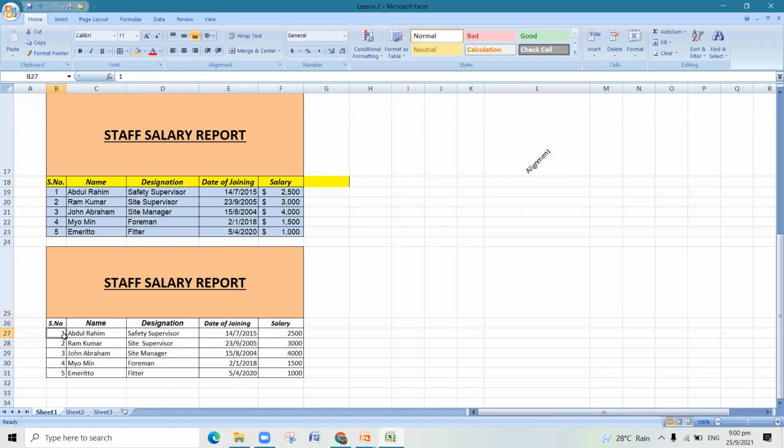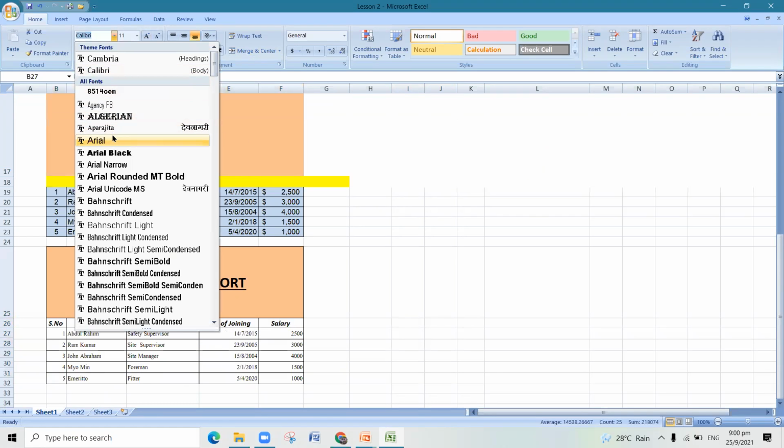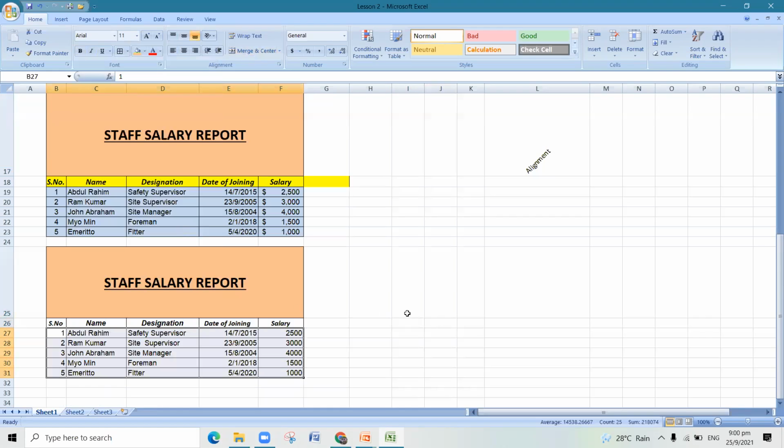So below I have changed the font to Arial. So that's why the font is different. The font is now changed to Arial. Now this column, serial number, I want this centered. So what should I do? Select and make it center. Yes, center. So I selected this and I make it center.